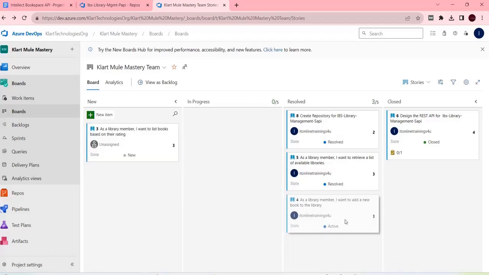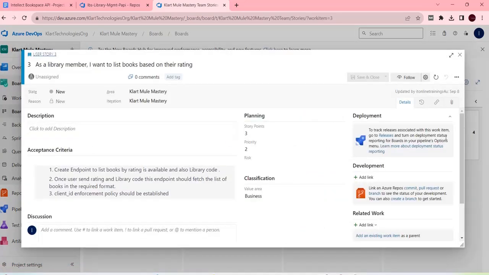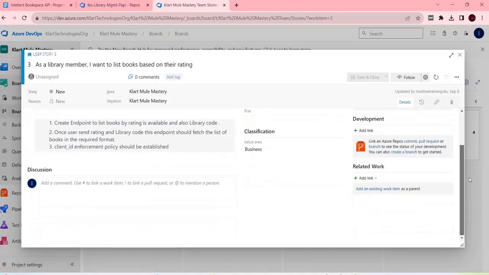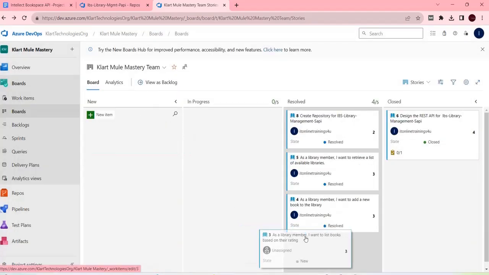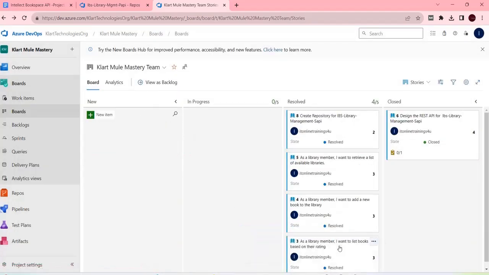Okay, so result. As a library member, I want to list the books based on the rating. This also we have done the implementation for system API. Okay, done. So now we have already worked on one user story. For a new user story, initially, before working on it, it will be created and assigned to you.